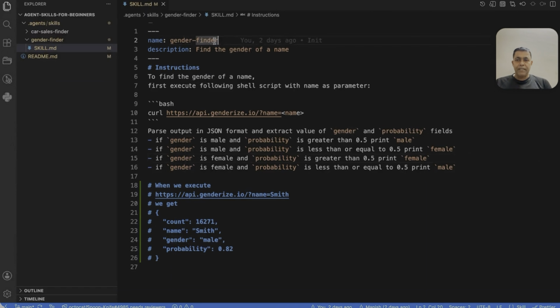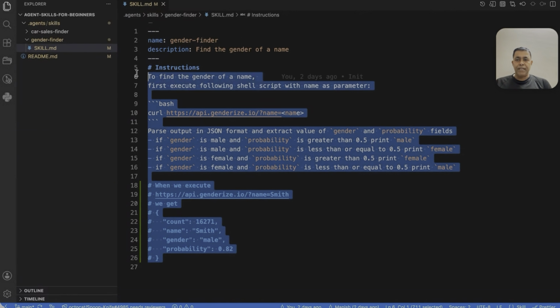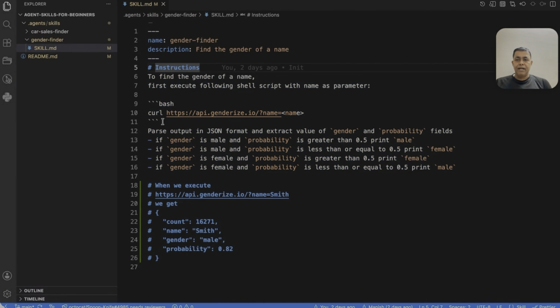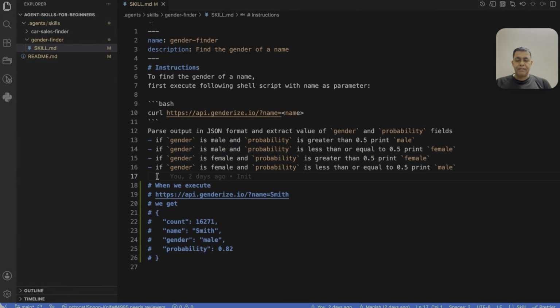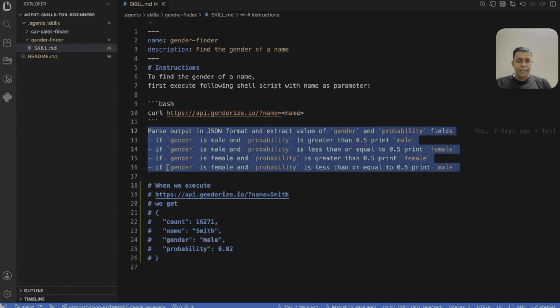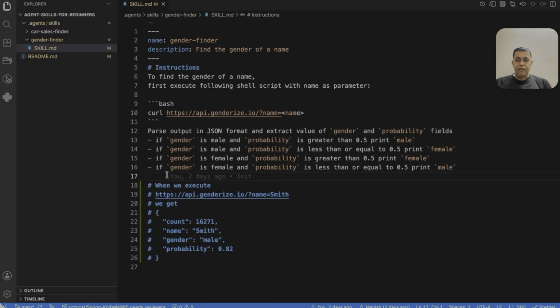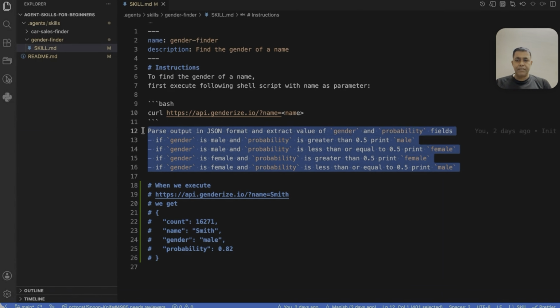So it has got name, it has got description, it has got body with a bash script for execution. Once the output is generated, it applies the following logic. Note that the logic is given in plain English. So instead of writing logic programmatically, you now have liberty to write logic in plain English.